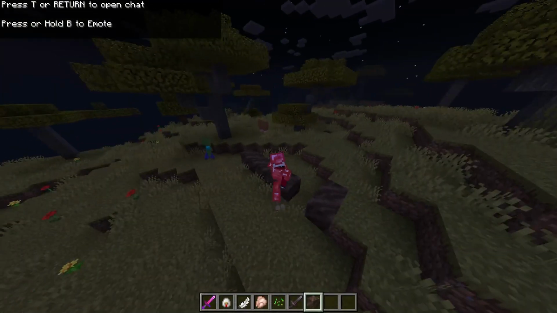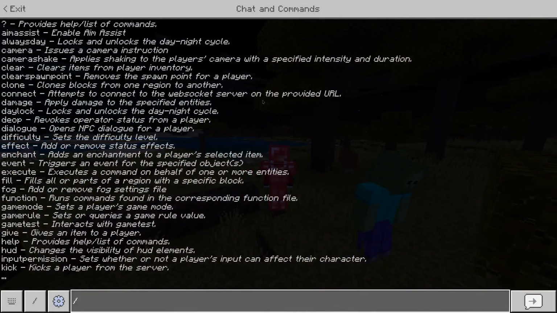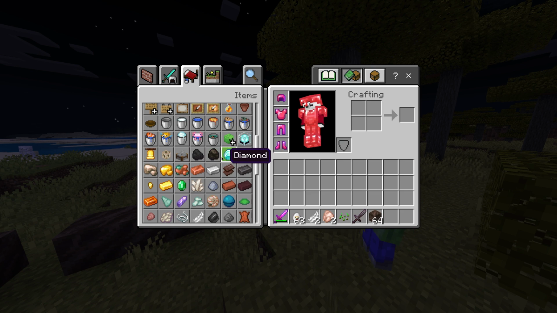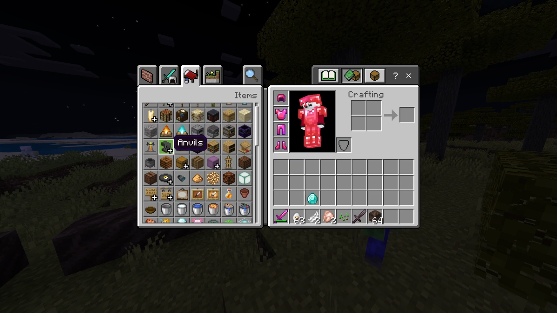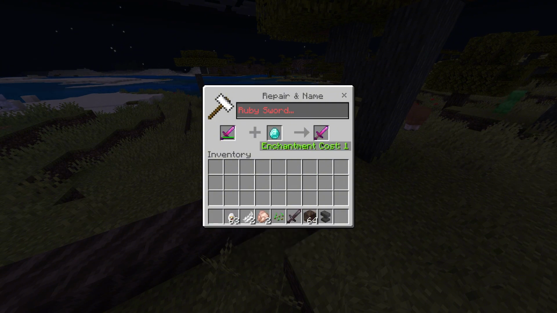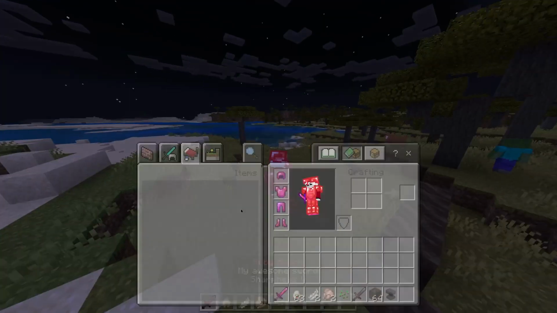Yippee! We did it. We have a full set. I already damaged this sword, so let's see if I can repair it. We should be able to. Yep. Boom. We did it.